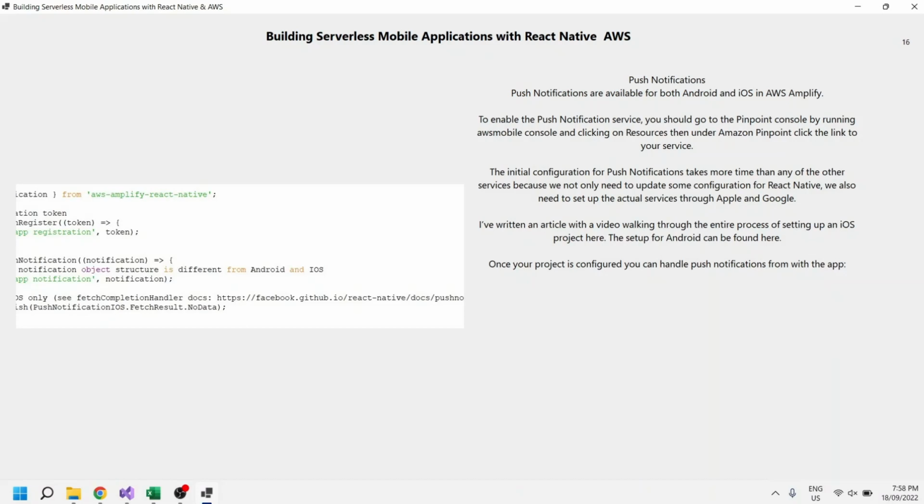I've written an article with a video walking through the entire process of setting up an iOS project here. The setup for Android can be found here. Once your project is configured, you can handle push notifications from within the app.